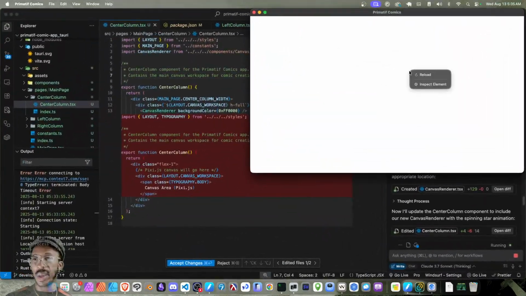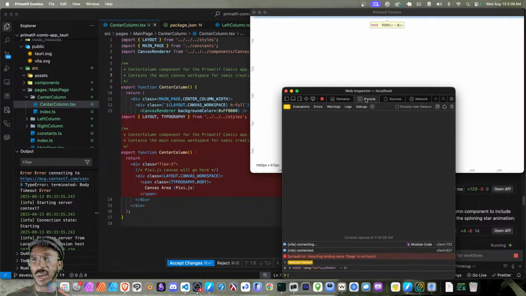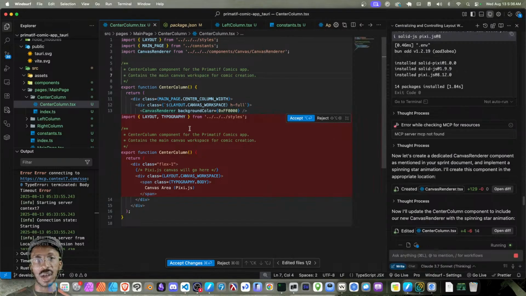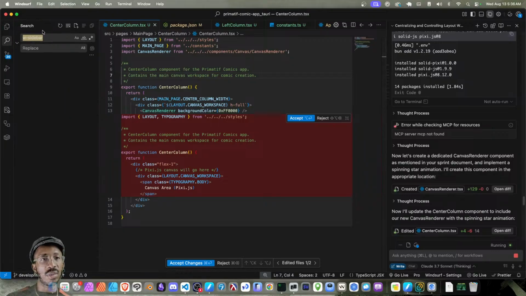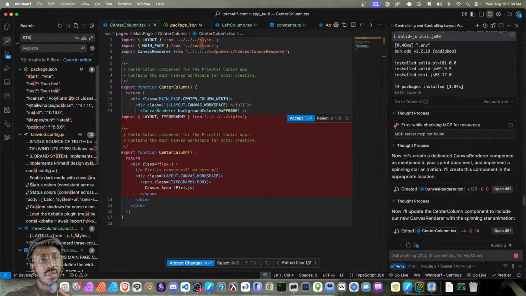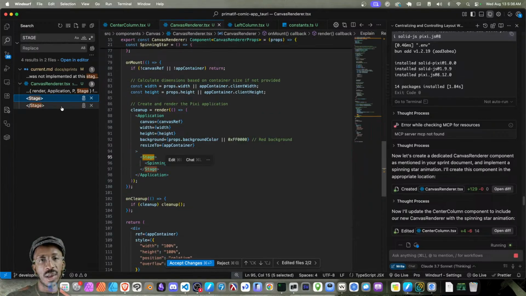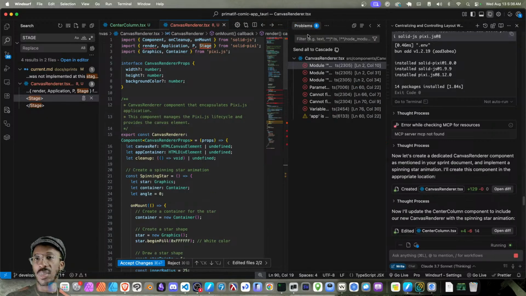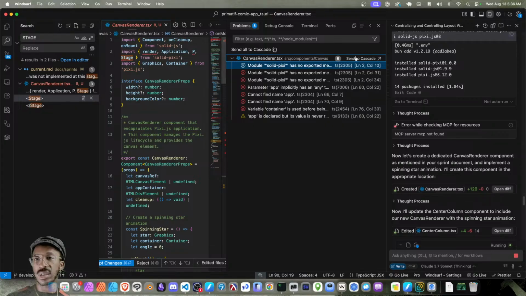And is there a bug? I think there might be a bug somewhere. Import binding stage not found. Importing binding name stage not found. I don't know where that is. Here. Okay, we're getting some errors. Let's go ahead and check our problems tab, and we'll send this to Cascade. This is a ClickFest.